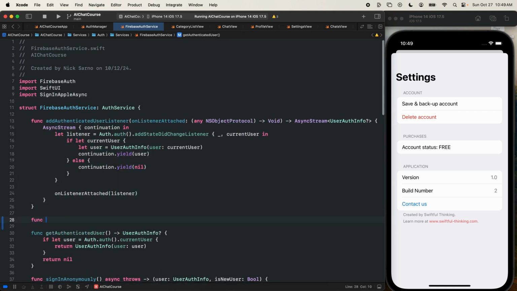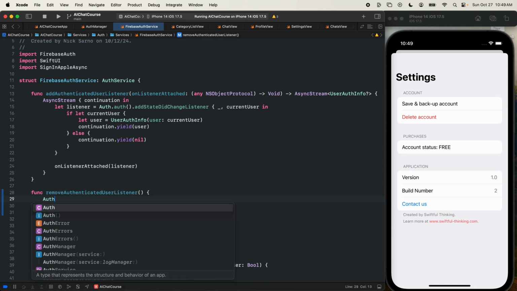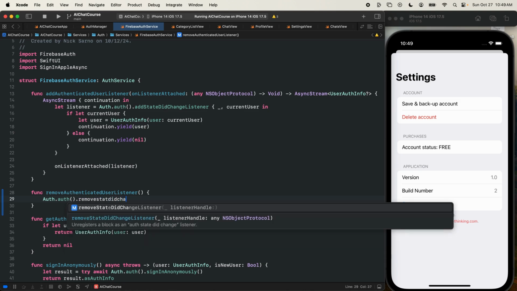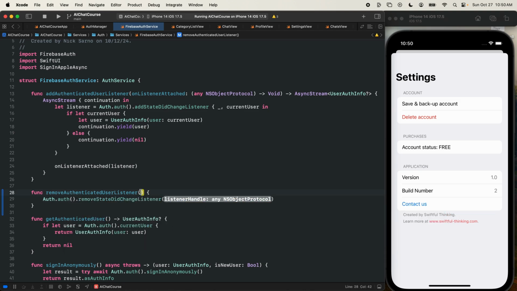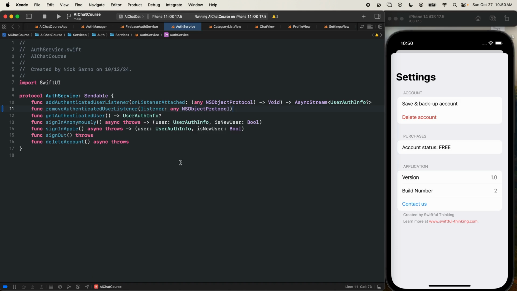Let's also add a func remove authenticated user listener. And Firebase has an auth.auth.remove state did change listener. And we need to pass in the listener. So let's pass in a listener, and it's going to be the same any NS object protocol. Pass it in here. And I think we don't need the function. So just any NS object protocol. Pass in the listener. All right, so let's copy this and make this part of our auth service protocol. So we have the add listener and the remove listener.